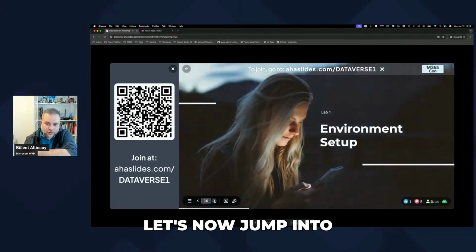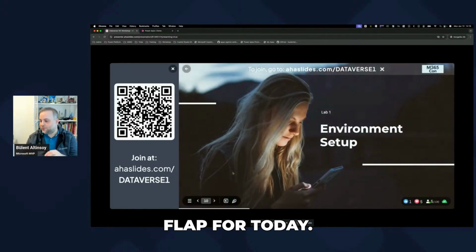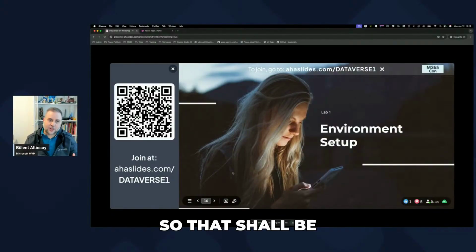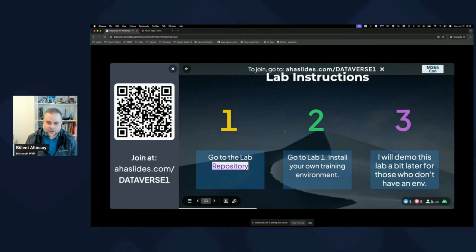Let's now jump into our first lab for today. Our first lab is the environment setup. That shall be a very interactive training, which means everyone shall have the chance to work on that.